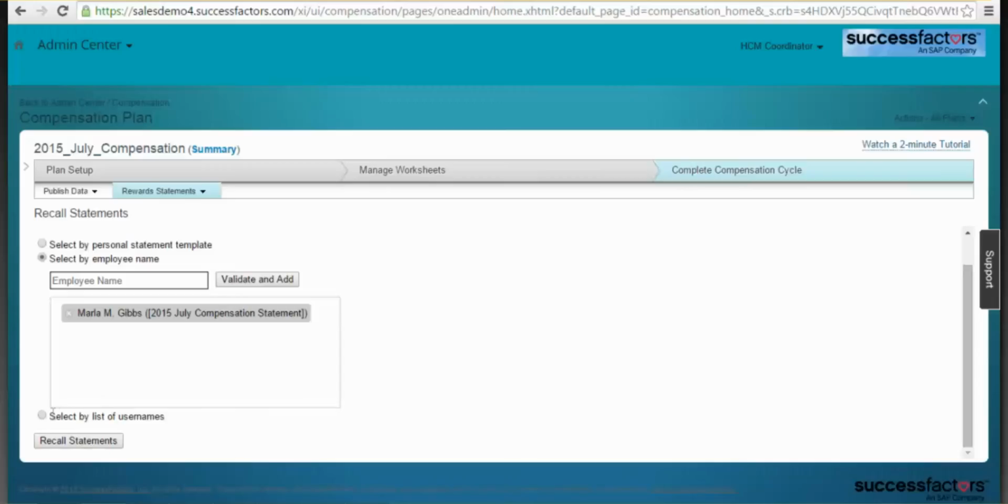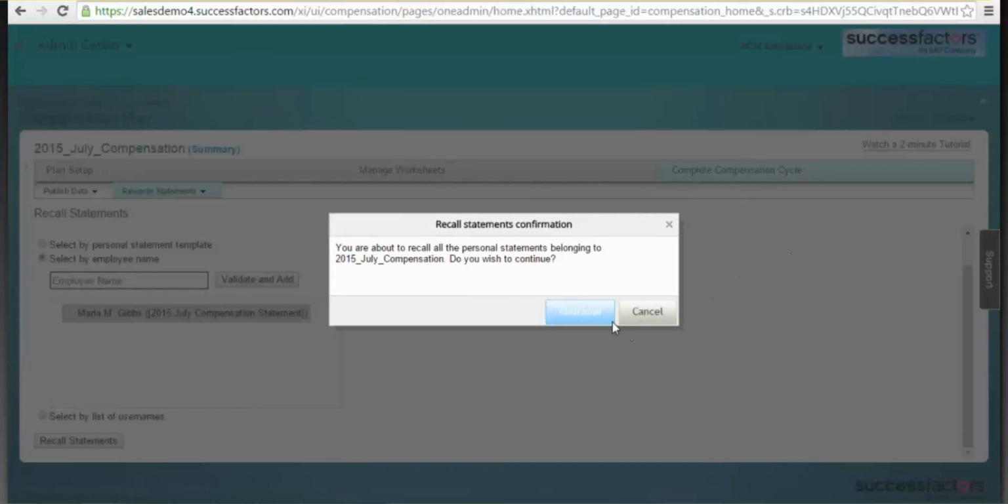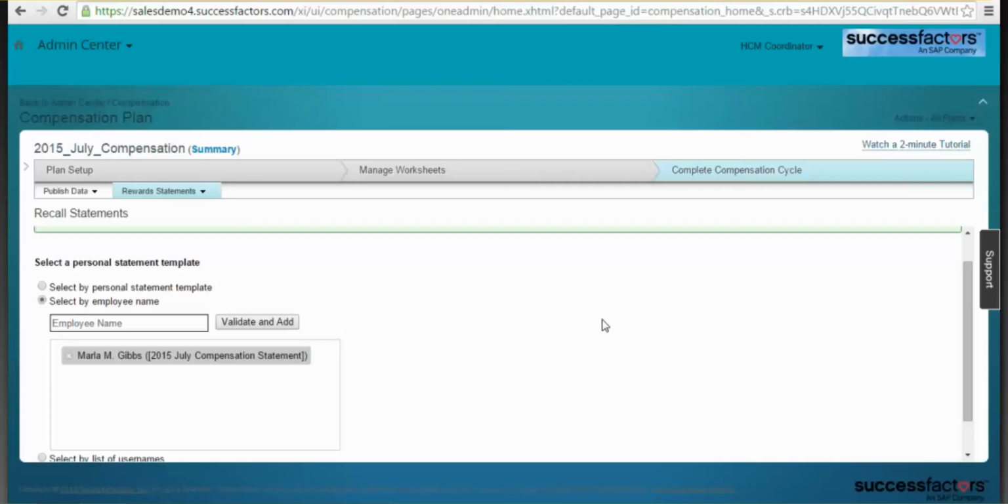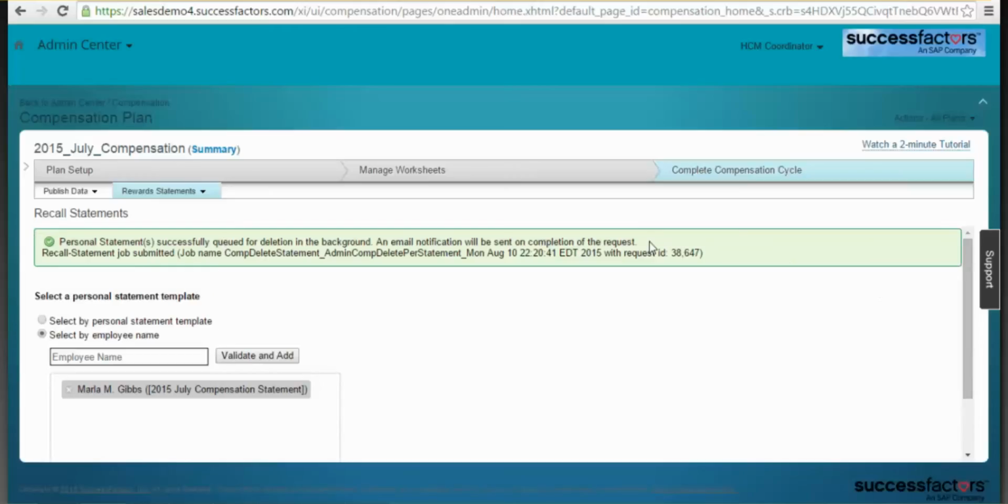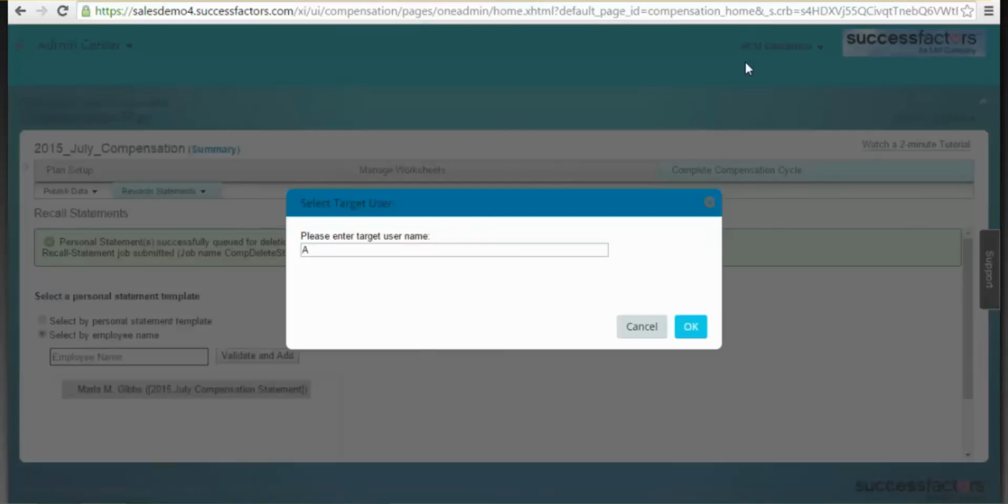Just put the usernames and whatever form she has in this particular template will be removed or recalled. So you can recall it for the whole template, or for a set of people in the template, or for a list of usernames. You can follow any version. So you can recall the statement. Let's say I'm going to recall this based on employee name. So recall statement is successful. So when I go to employee, I should not see the statement anymore. So I go to Marla Gibbs.